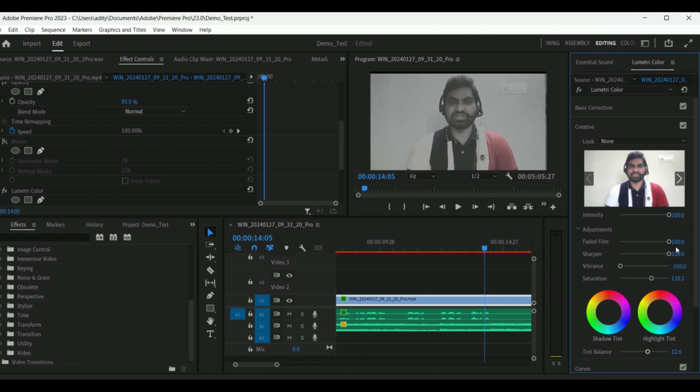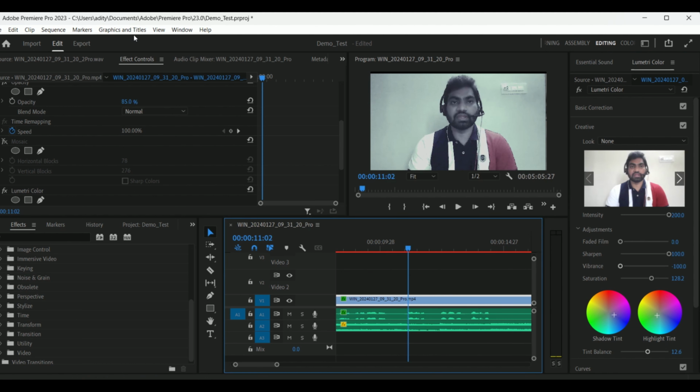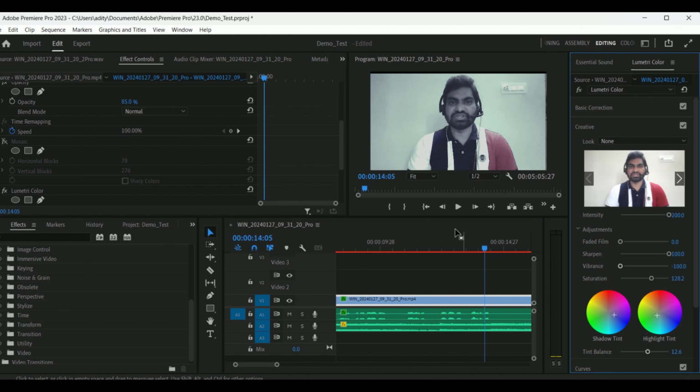We'll play with the different options. I will increase the saturation like this, and decrease the vibrance, increase the sharpen and decrease the sharpen, and faded film will increase or decrease in intensity. Like we'll play with different kinds of things, right? We have different kinds of options. We'll try those things. So we can just leave it as is. I know it is not good, but fine.